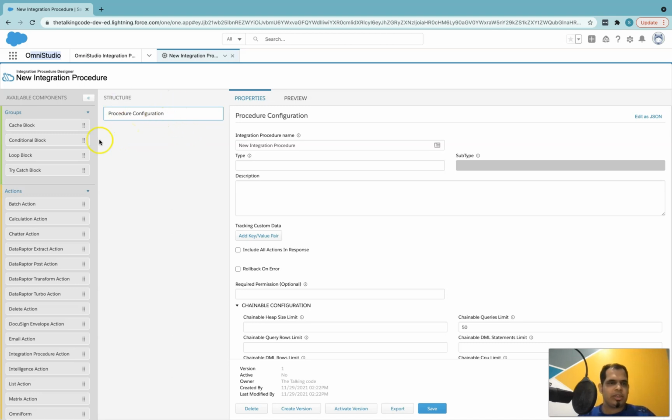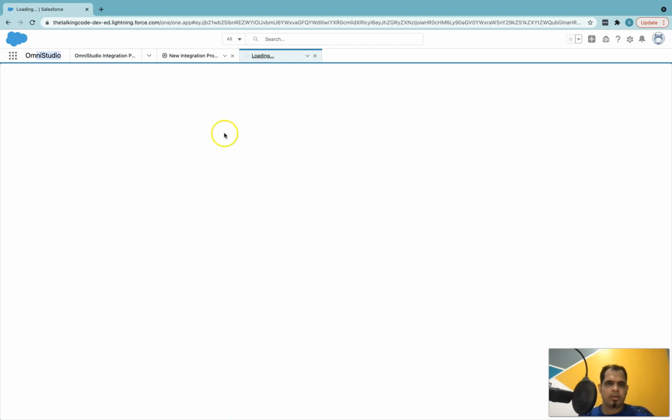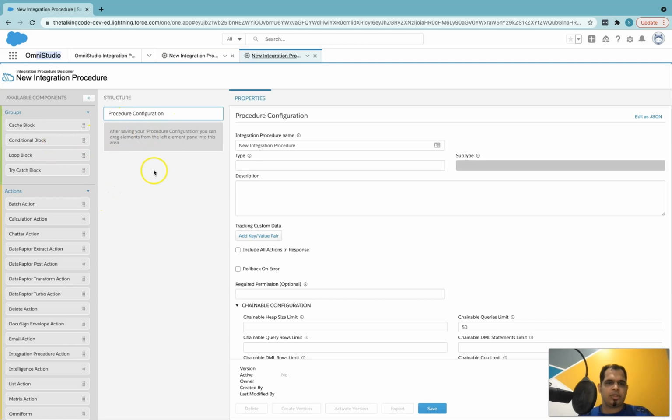If you can see my screen, I have already opened this integration procedure. If you want to create a new one, you can go to the OmniStudio console, then to OmniStudio integration procedures, and click on new integration procedure. It basically has three parts. This is the available components section, where you can find everything an integration procedure provides. Then we have this drop area, where you drag items to configure your IP. And then we have the properties section, where you configure the properties of any element. To start dropping items here, you first need to save this integration procedure.